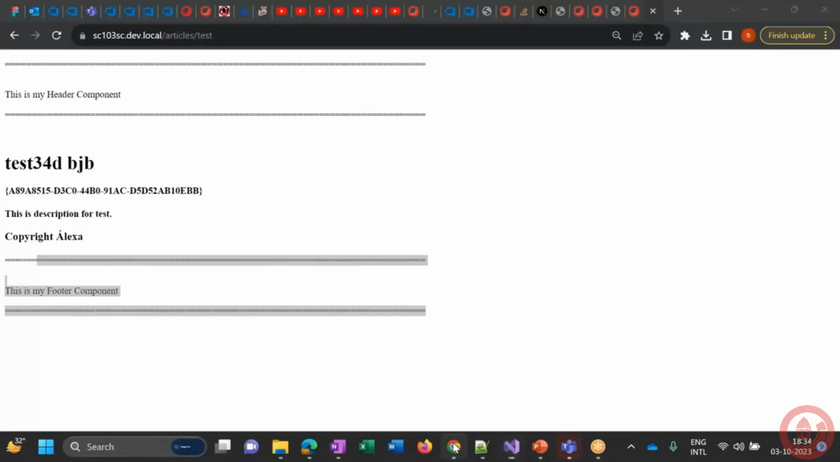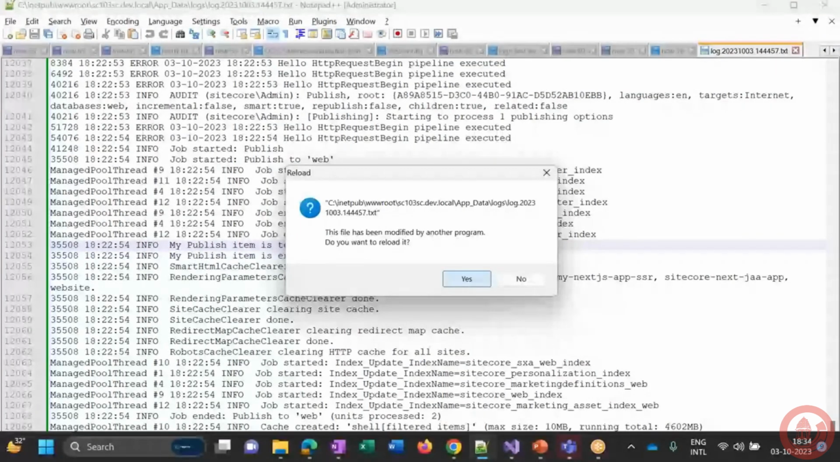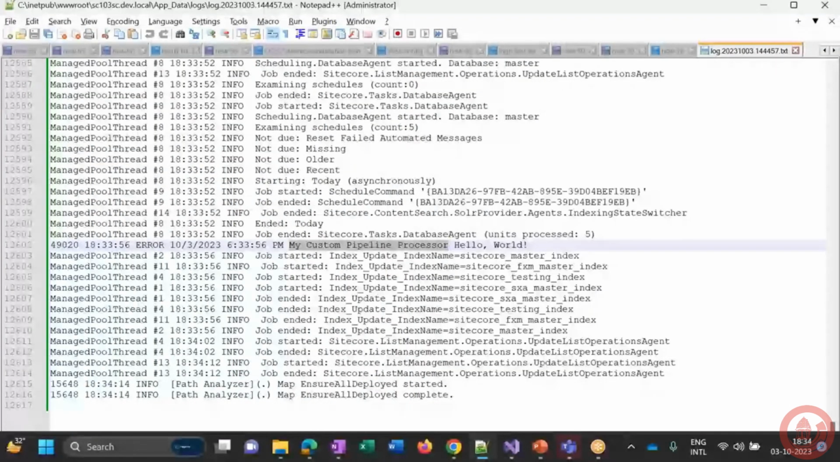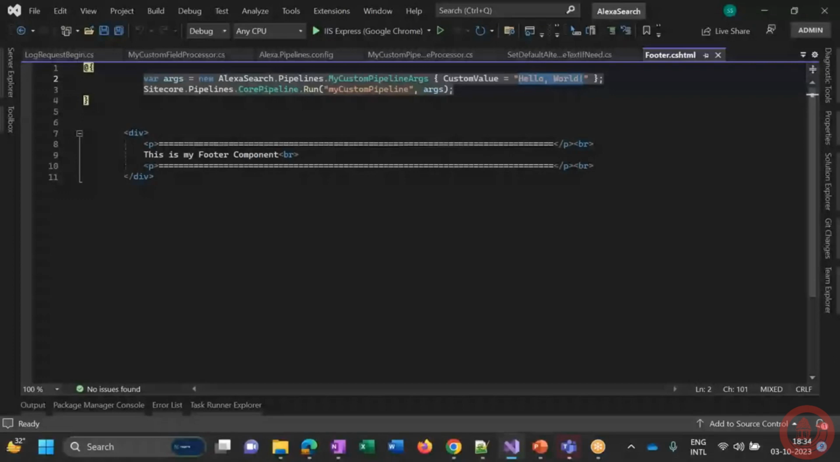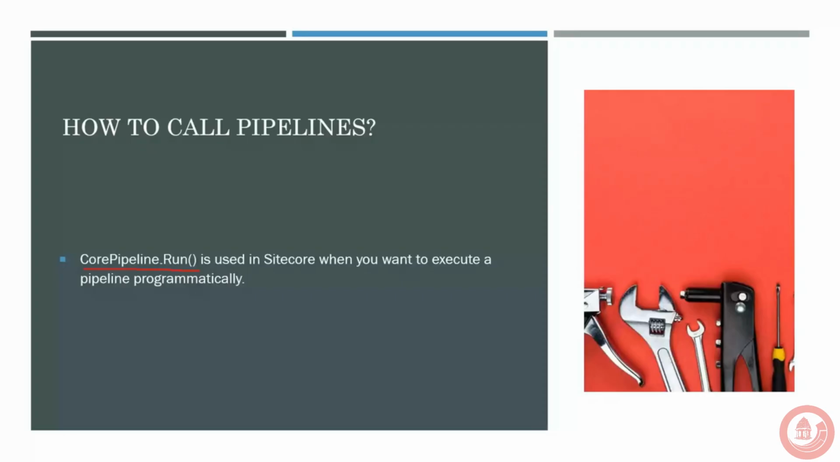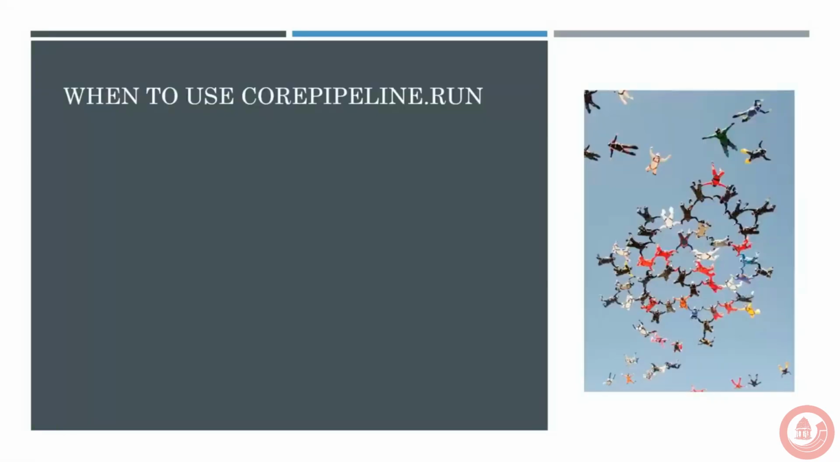Now you can go there and check it in your log files. You should get some output here. You see here at 6:33, my time is 6:34. It says that my custom pipeline processor called hello world. So yeah, we are getting some output there, and whatever string we have passed through our footer component is recorded here inside the pipeline. That's how you can programmatically call your pipelines in your components, in your rendering, whenever you want. So that's how you can call the pipeline in a manual way.